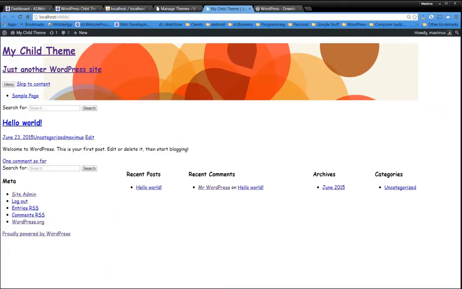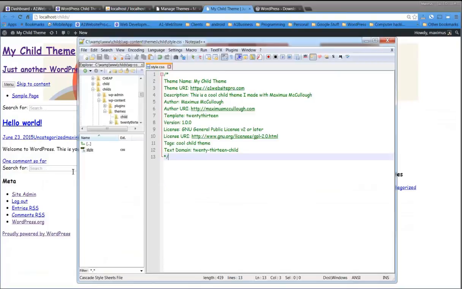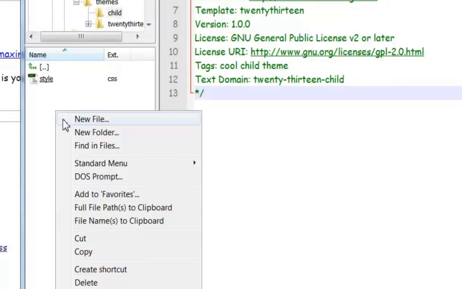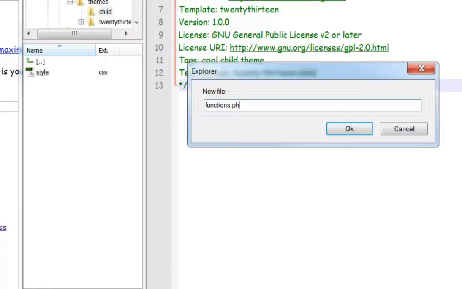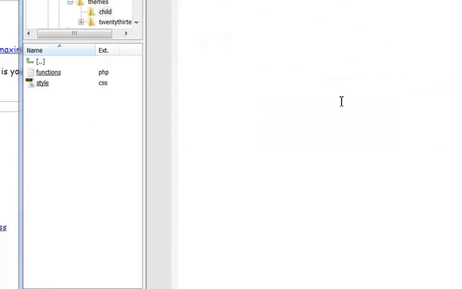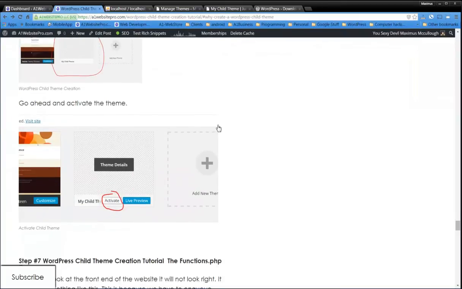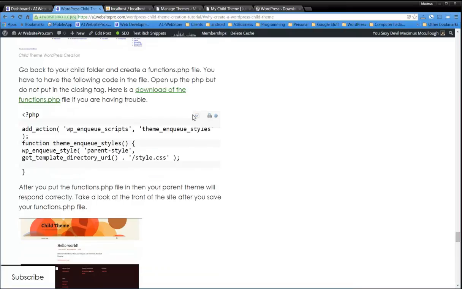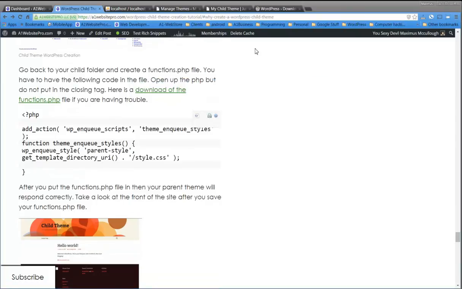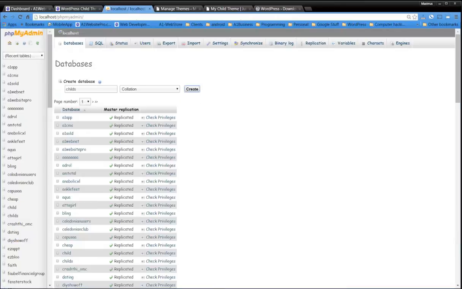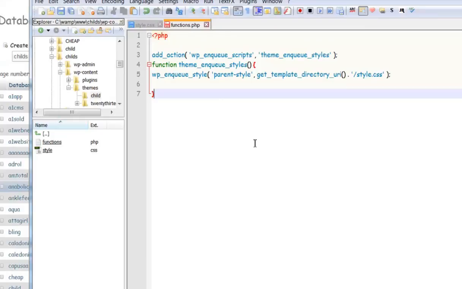Well, what we have to do here is add a functions.php file. And so what we'll do over here, we'll go new file. We'll call it functions.php, and this is going to enqueue the scripts for us. And all you have to do, if you're a subscriber, scroll down a little bit right here, and this is the code that you want. Okay, so copy this code, just like that, and in your Notepad++, just paste it in there and save it.